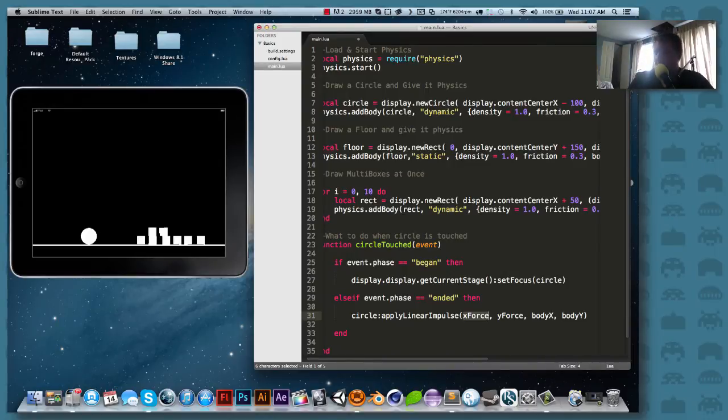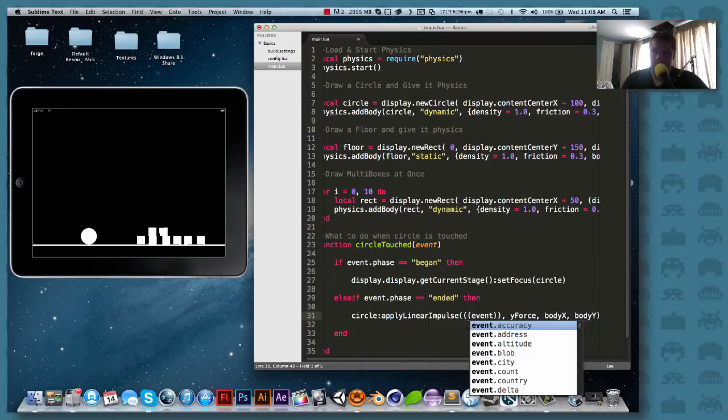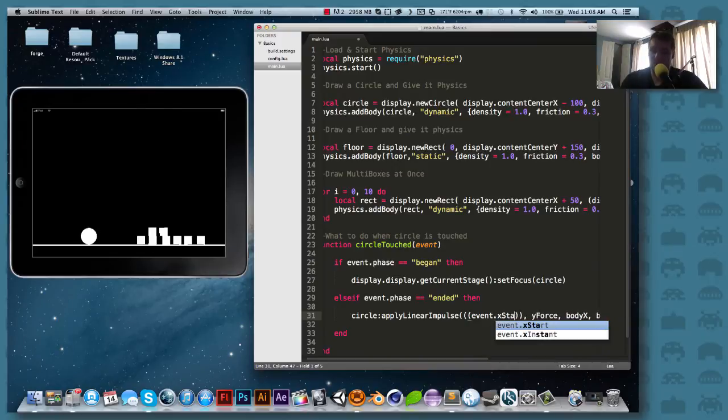So now this is a little bit confusing, all right? So you really got to pay attention here. We're going to put in two sets of parentheses around xForce, and then we're going to change xForce to event.xStart. Basically that's going to give us what the start of the X position was.